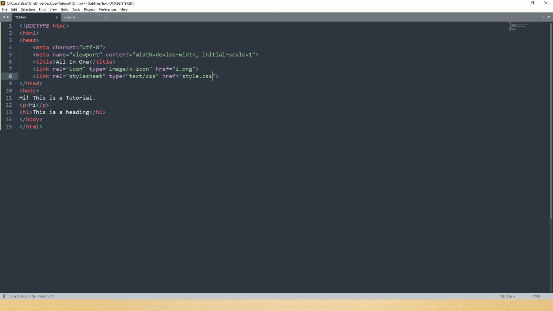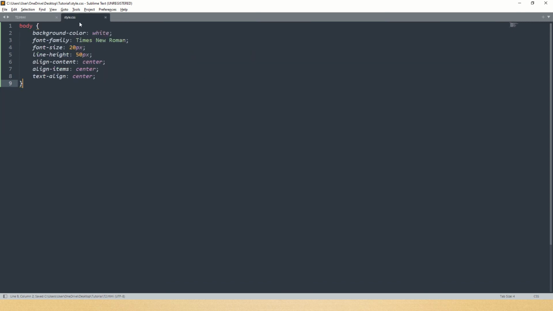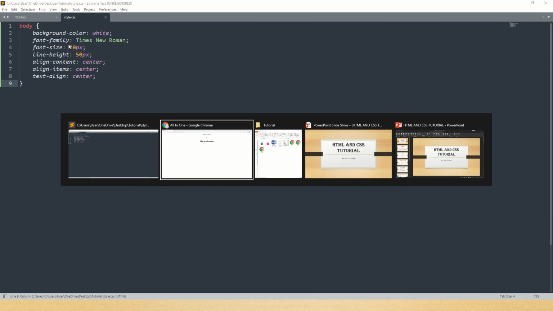Link rel stylesheet, type text/css, href style.css. You need not specify the type attribute, but if you want, you can. Now I'm saving. Let's see here.